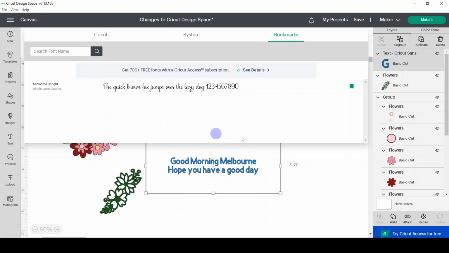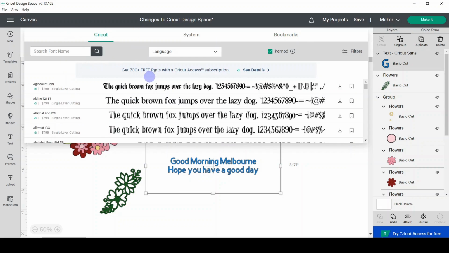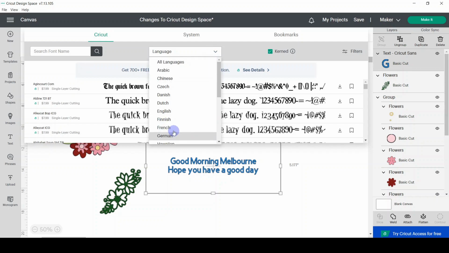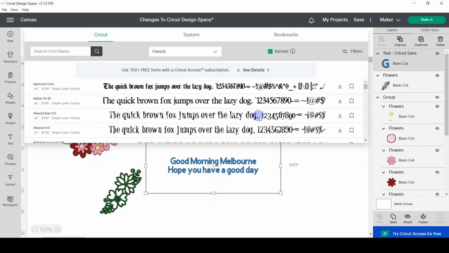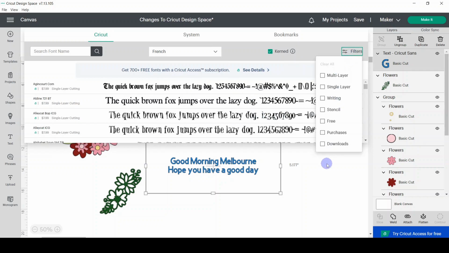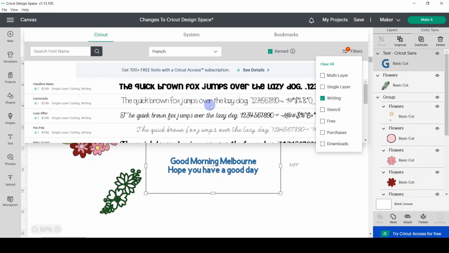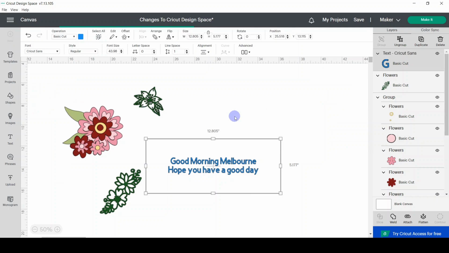The other thing, as a reminder as well: if you select your font and want a specific language, you can click on language and, let's say, show me the French ones. Also as a reminder, the filters show different options. The writing one, if you tick it, will show you the best fonts, which are perfect for writing with pens. And it gives us a finish of the single line font instead of the double line.